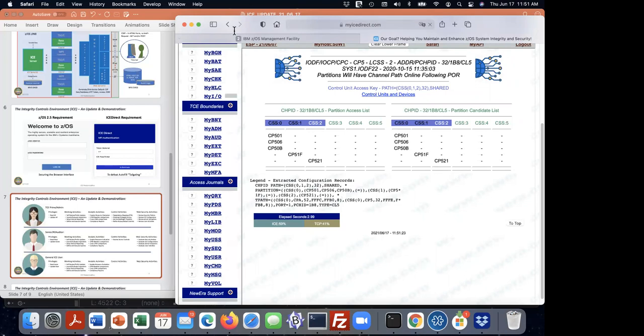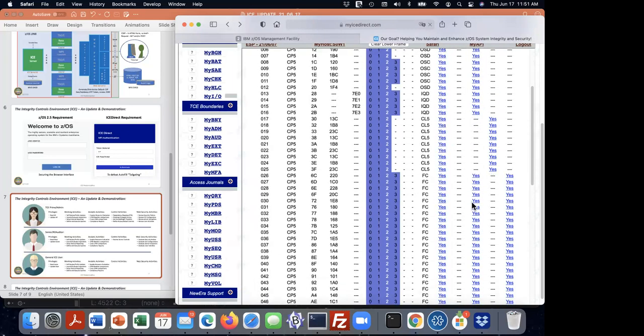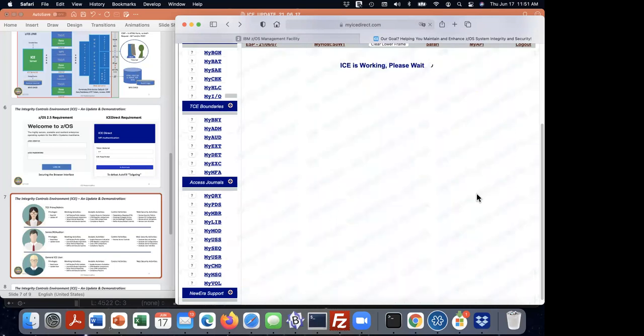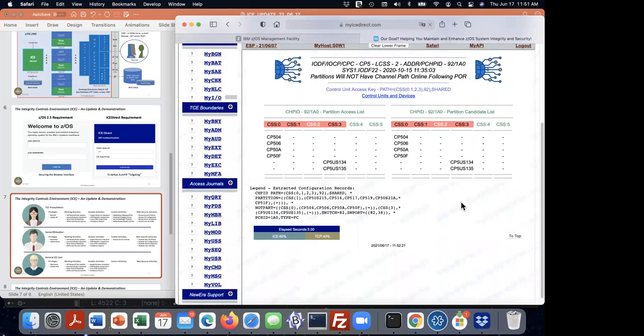CP 521 is the processor that is on the partition, on the access list and the candidate list on this particular PCHID. Now, if we back up and we find another one, let's see if I can find one that might work. Sometimes they don't work exactly the way I want them. That's why I need your help. You probably know more about how they're supposed to work than I do.